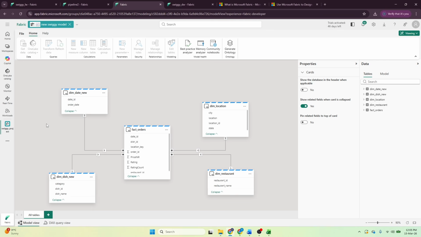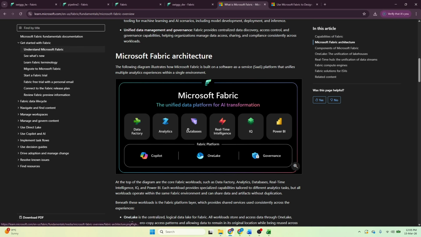So why I am doing this Microsoft Fabric project is because, guys, Microsoft Fabric will be the future now. Because what Microsoft Fabric is, if you might have gone through this picture, is a unified data platform with AI transformations, right? Everything is brought to one place: Data Factory, analytics, Power BI, creating databases, data warehouses, OneLake, everything has been brought onto one single platform, that is Microsoft Fabric. And it also has AI features like Copilot, right?